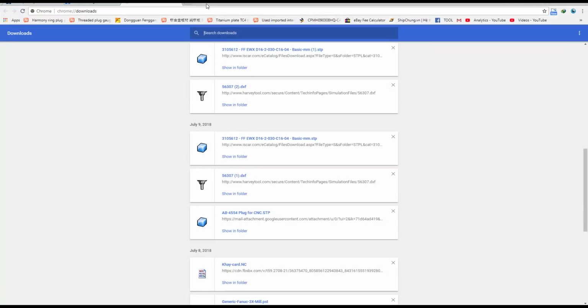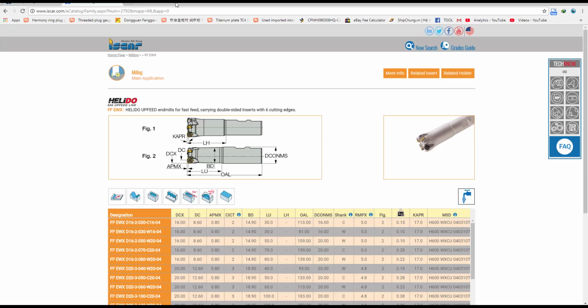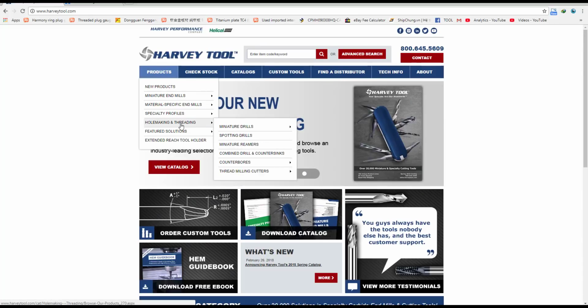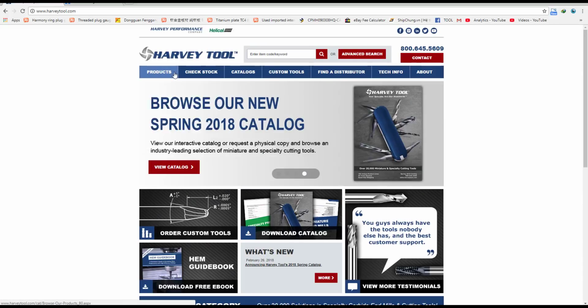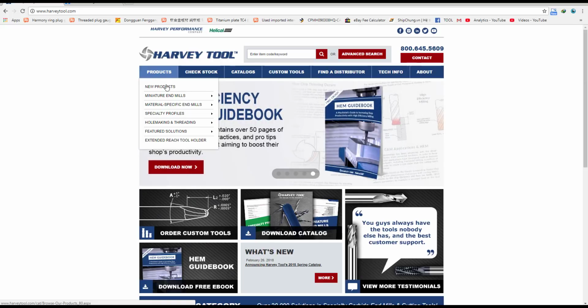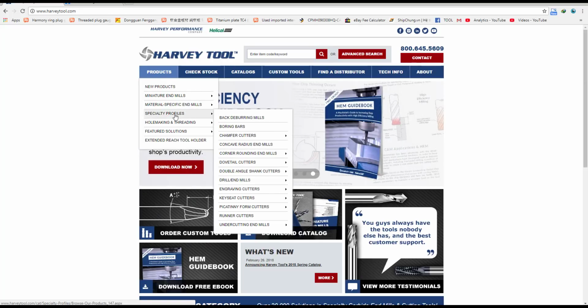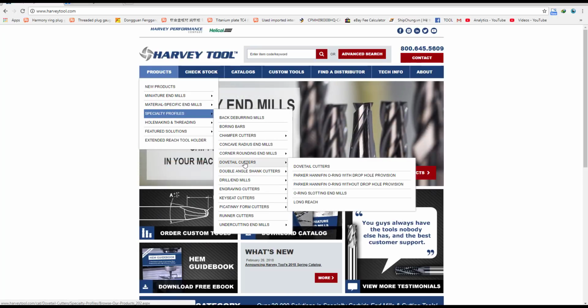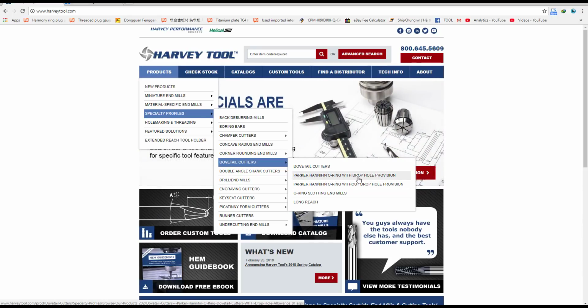So there are some tool manufacturers that make their tools. For example, the Harvey Tool here, you can go to the product, specialty profile, and you can see they have the dovetail cutter, and this is the Parker Hannifin O-ring with drop hole provision. Okay, we select this one.